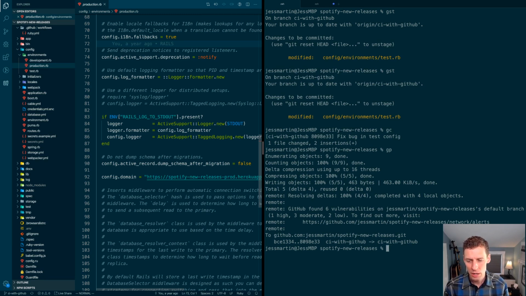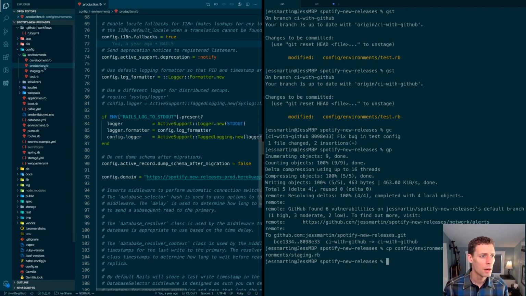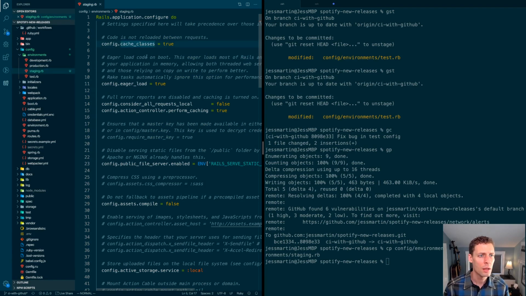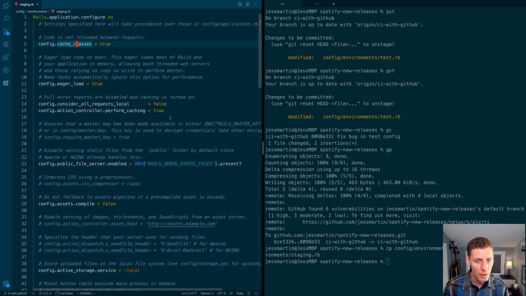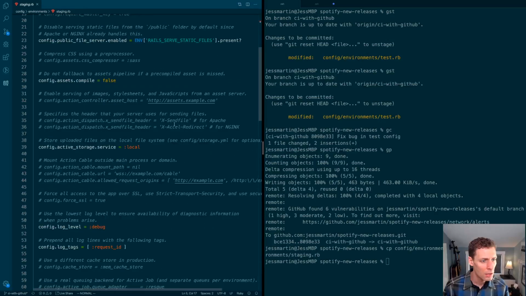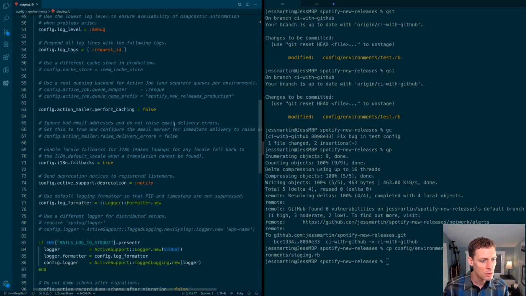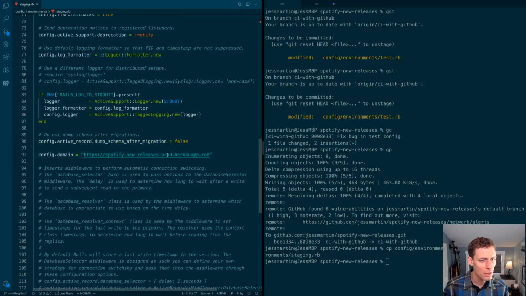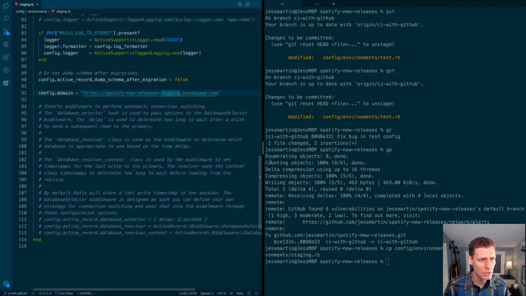So let's go ahead and copy config/environments/production to config/environments/staging.rb. All right, now we have a staging environment file. Let's go through line by line and make sure that other things don't need to change here. Action services, storage, everything looks good. And again, remember we want staging and production to be as similar as possible. All right, there's our staging URI.